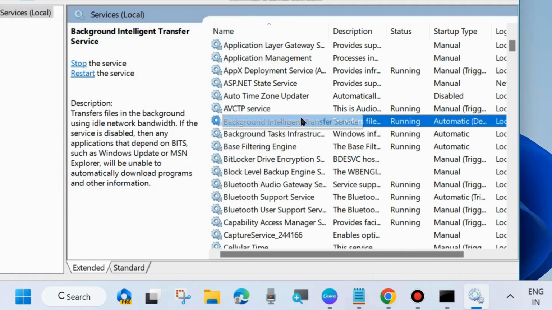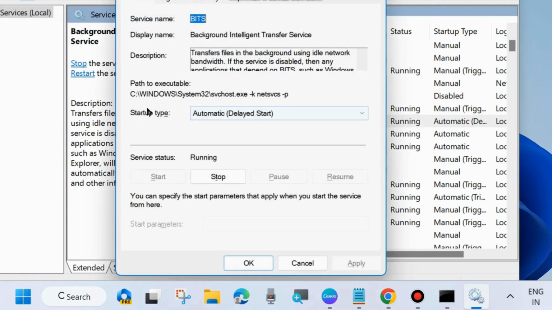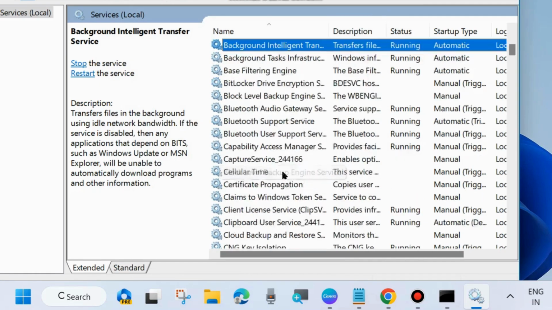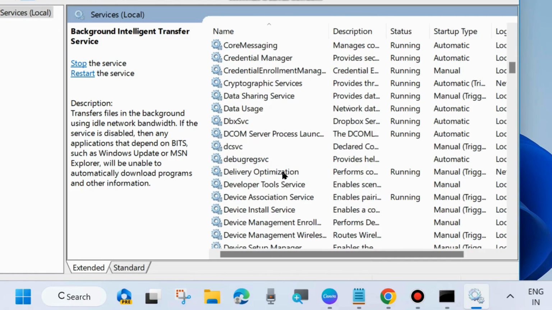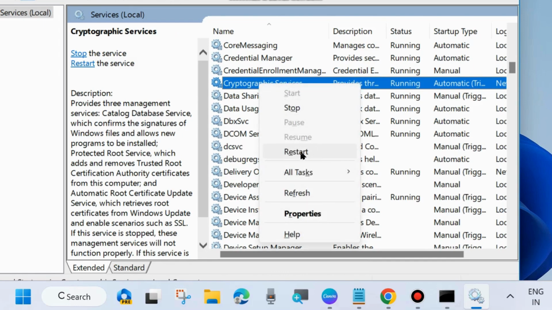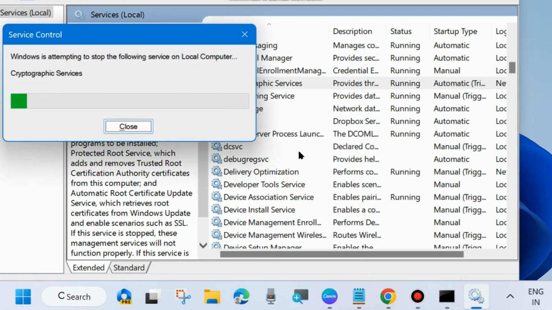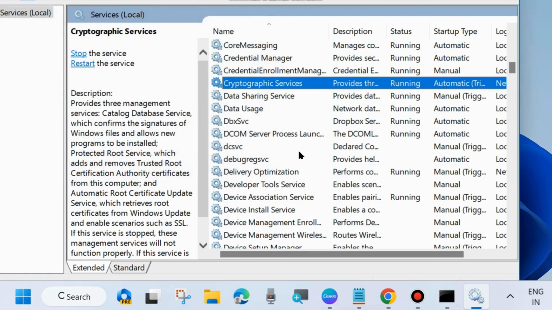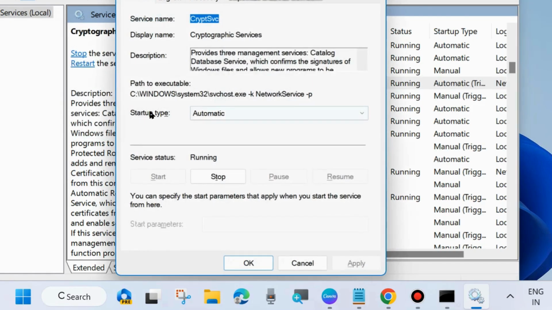Thereafter, apply a double click on it to open its properties and set the startup type as automatic. And finally, click on Apply and OK to save the changes. The second one is Cryptographic Services. Scroll down and you will find Cryptographic Services. Same process, right click on it and choose Start, otherwise Restart it. Thereafter, double click on it to open its properties and set the startup type as automatic. And click on Apply and OK to save the changes.